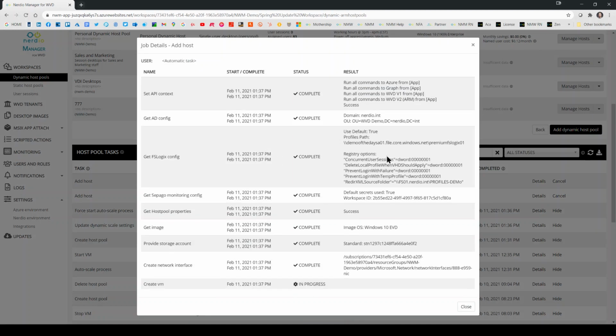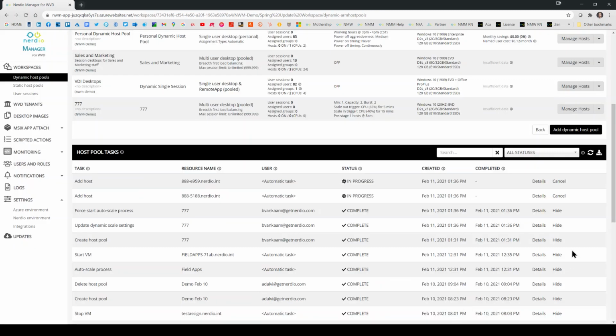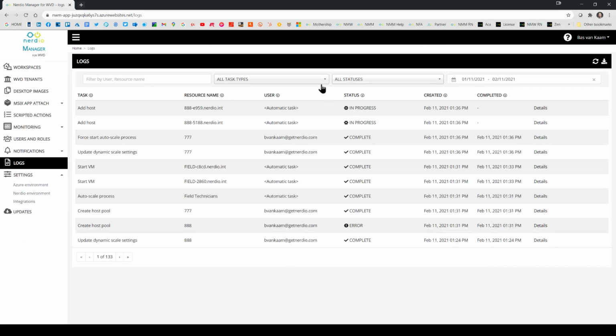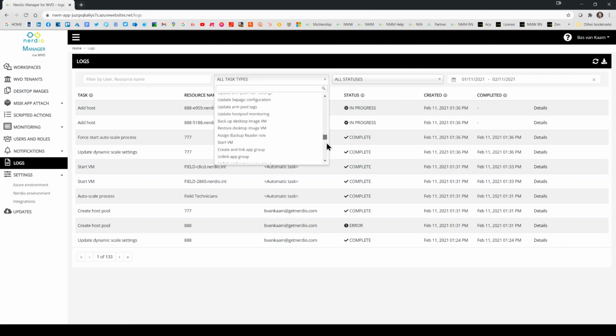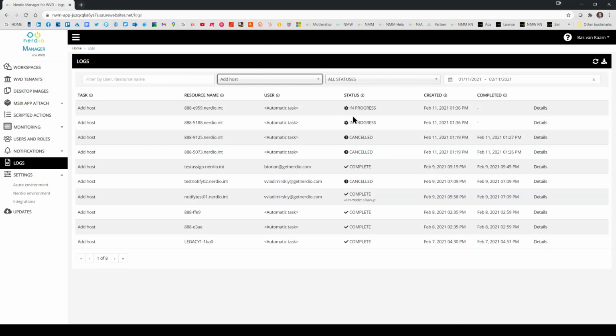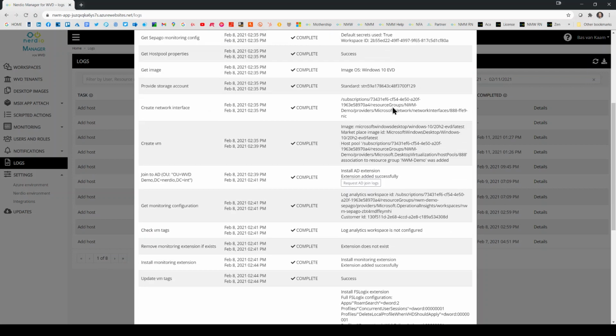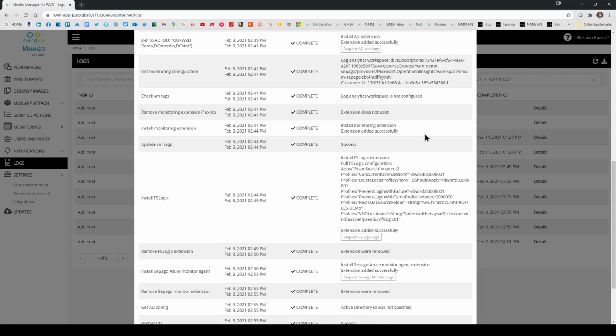Click on the details and you can see exactly what's going on. This will auto refresh as well. What time, what day, what date, by which user, though this is an automated task, of course. Very handy to have. You can always hide these details, but you can always go over to loggings, filter on all these types of things. For example, all of the tasks that are available that Manager for WVD can do for you, like adding in hosts, for example. Let's see, those are canceled, complete. Let's have a look at this one. So you can see all of the steps included with creating, building up a new machine.